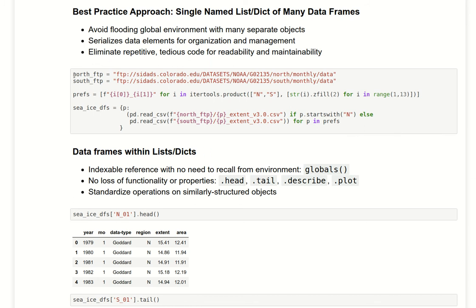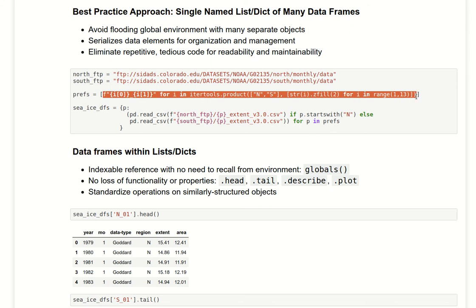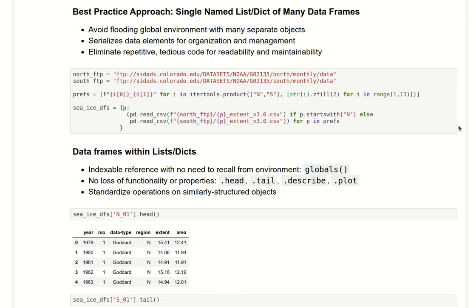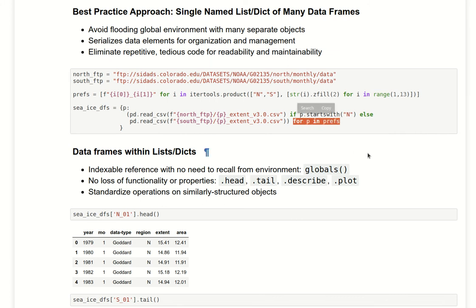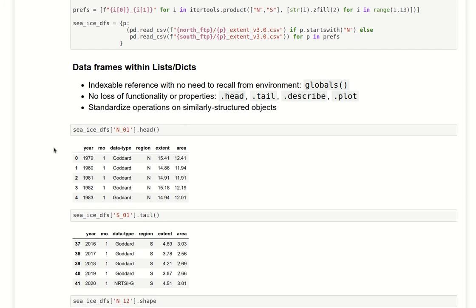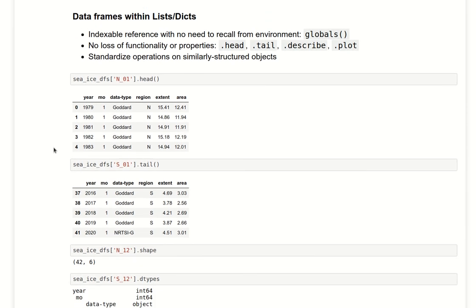So this code here is the alternative approach. You create a list of your URLs or links to the composite data sets, the CSV files. Here we're setting up the prefix because we know the format of the tail end of the file name. We're building a dictionary through a dictionary comprehension, iterating through all those prefixes and storing them accordingly. We end up with a dictionary of 24 data frames, each with a key that we can access. We then take advantage of working in this better setup.